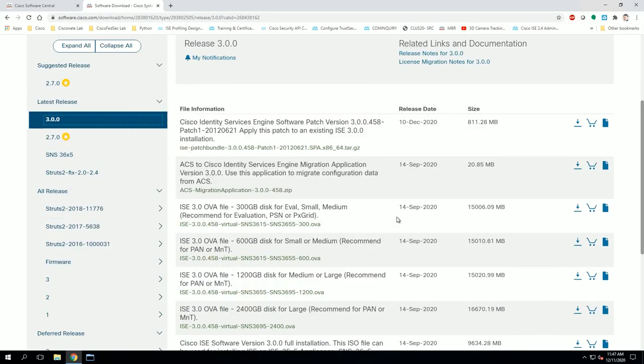Now, this is an eval for me, and I am downloading the eval image. You would download the appropriately sized image for you, and you would know that either based on your own architecture discussions and sizing and scaling, or because you talked to a Cisco PSS and/or TSA and had this done for you. Either way, I'm going to start this download. Now, if you don't see these links here, that's because there's a problem with the contracts and/or entitlements that are linked to your CCO ID. Stop now, go talk to your PSS and/or TSA and tell them there's a contract or entitlement issue because you cannot download the software.